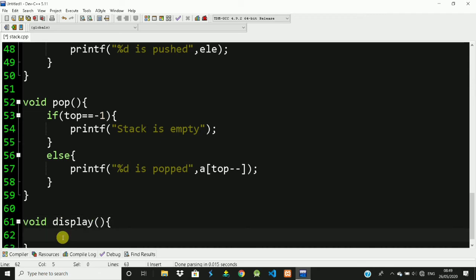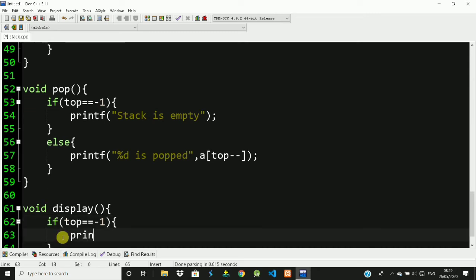To display also, the stack should have some elements. So for that you have to check whether the stack is empty or not. If the top is equal to -1, you should say printf "There are no elements to display."